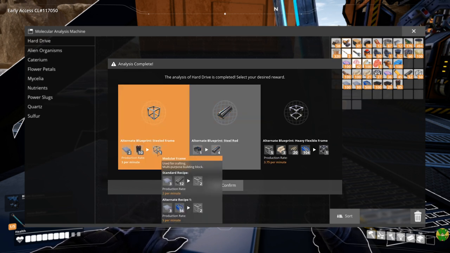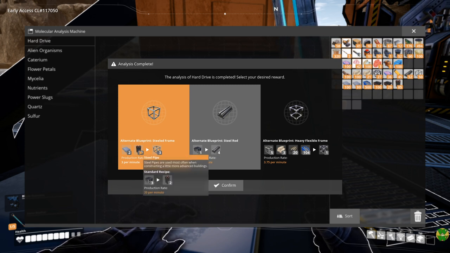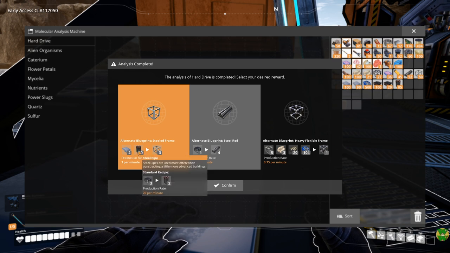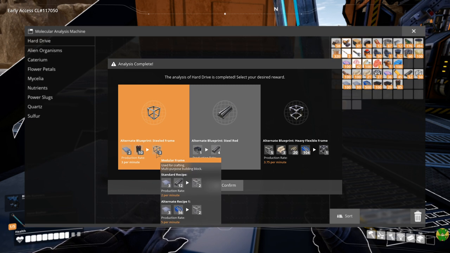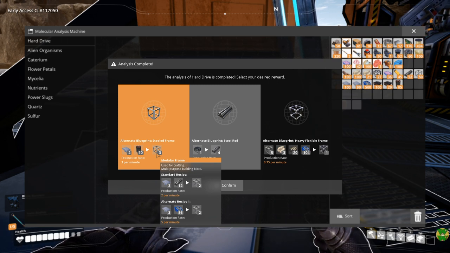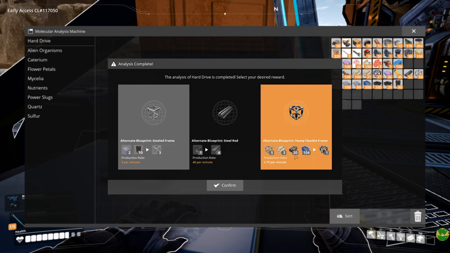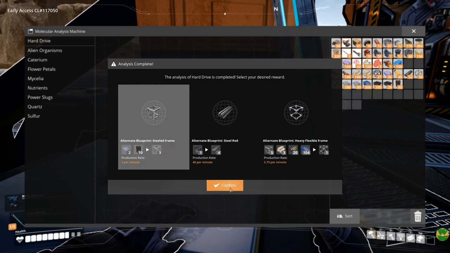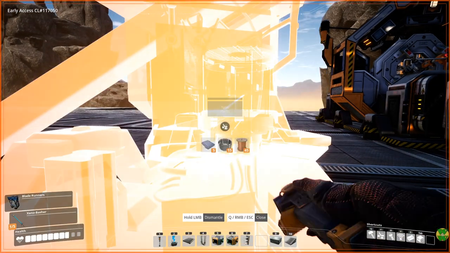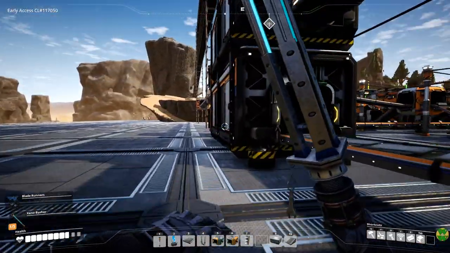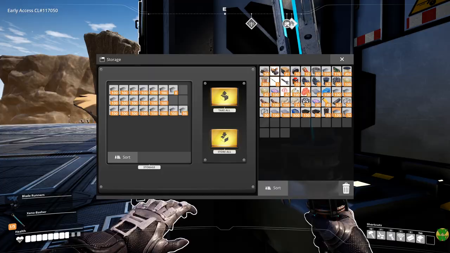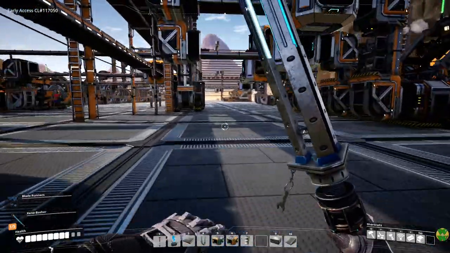The steeled frame. This is equivalent of 15 iron, and this is 12. But this produces 3, so that's a good deal, and it uses fewer. I think this might be a better deal, and then this flexible frame again. I think I'll take this one. Okay. Unless I'm missing something, and let me know in the comments, that flexible frame doesn't really make a whole lot of sense to me.